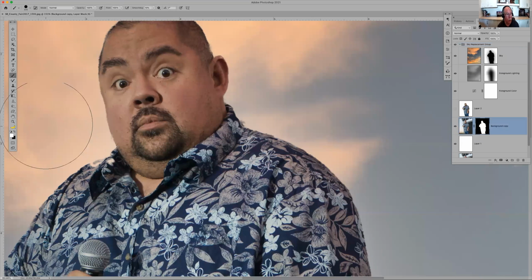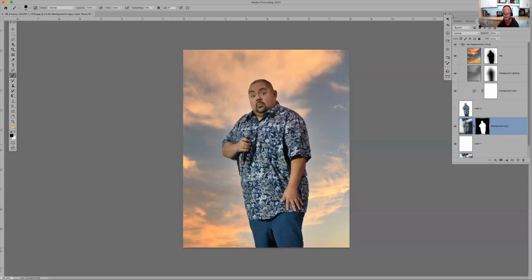B for brush. Make it smaller so we can get in there really good. Paint it back in. Nope, too far. X. Over here. Get rid of that little spot right there. There we go. That is fluffy.